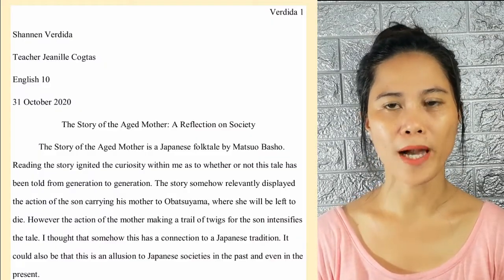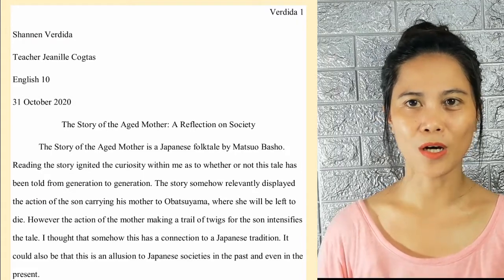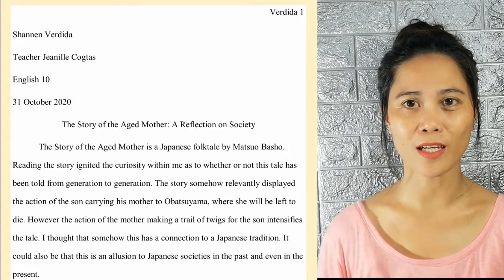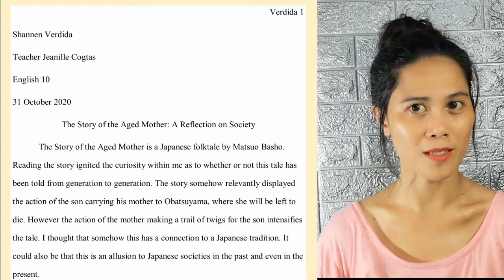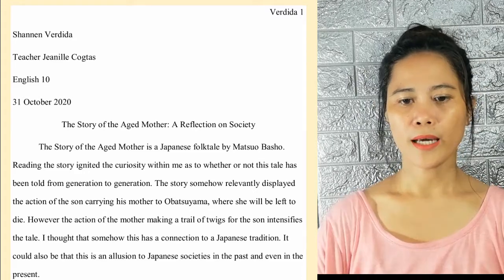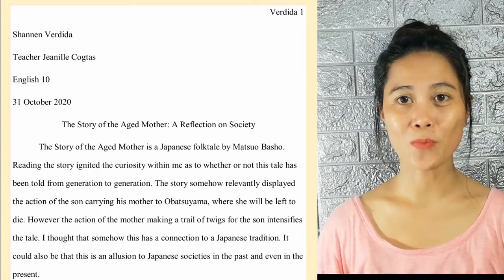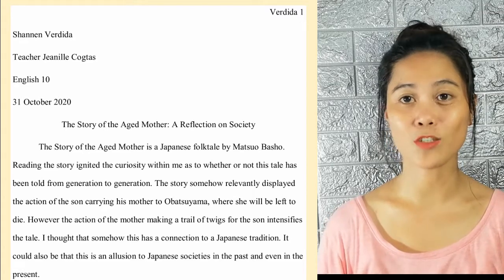Going back to the format, always bear in mind that everything is double spaced. Go to the line spacing and click 2. That's double spacing. This is just a sample, and don't forget that Times New Roman is used for MLA, and the font size is 12.